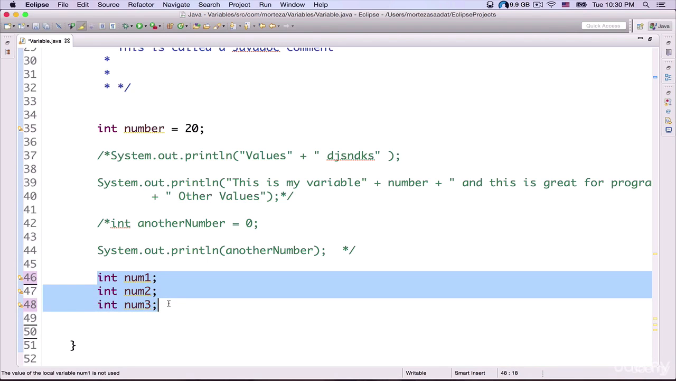Three different variables with three different names, but these three variables have the same data type, which is int here.